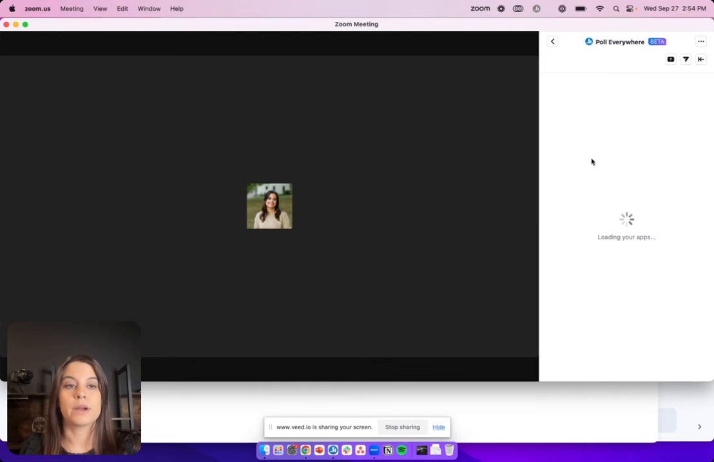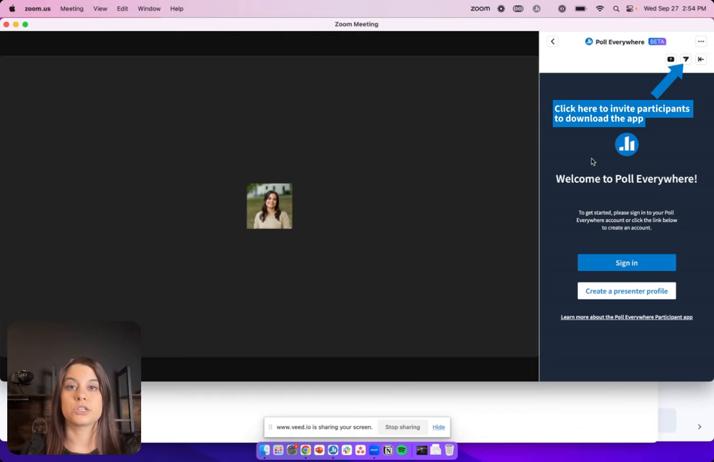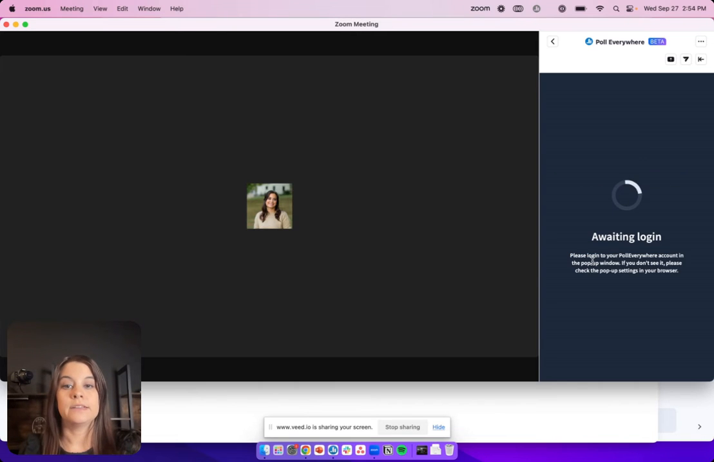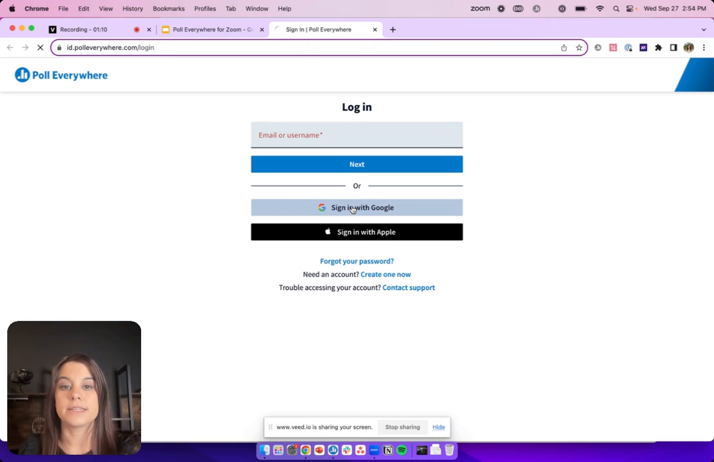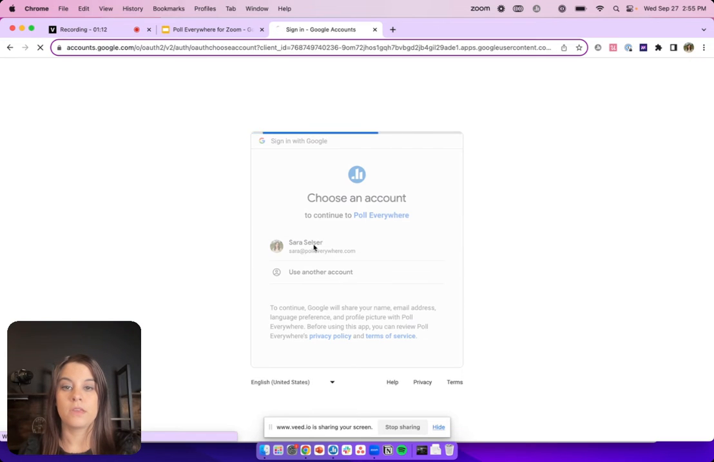So once your Poll Everywhere integration is installed, the first thing we're going to do is click on Poll Everywhere or search for Poll Everywhere in the search bar until it populates. So now that I have clicked on the Poll Everywhere app, I'm going to sign in. Now this will take me back to my web browser to go through the sign-in process. So let's do that.